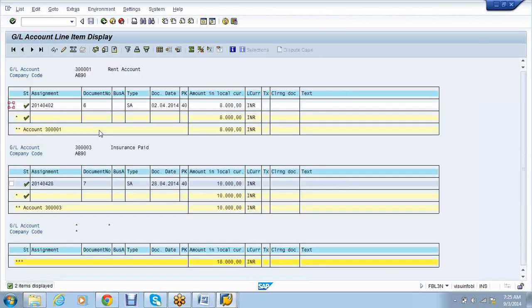So I have executed for the April month. The first document is posted for the rent account on the 2nd, and the insurance paid on the 28th, because while creating the template, for the posting date I gave 02 and 28 for rent paid and insurance paid.